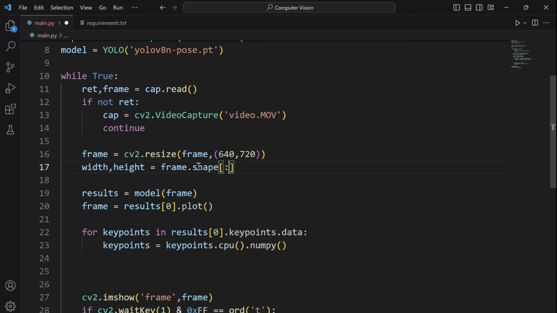And over here, I'll take the first two, which is the width and the height. Normally when you get the shape of the frame, it will return width, height, and the number of color channels. So it will give you width, height, and 3. 3 stands for the color channels in OpenCV.